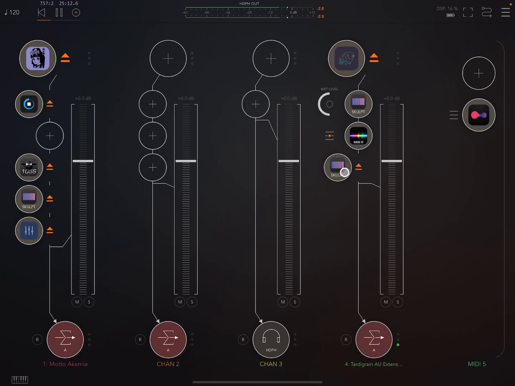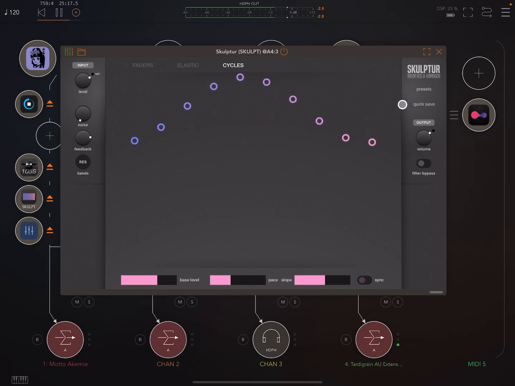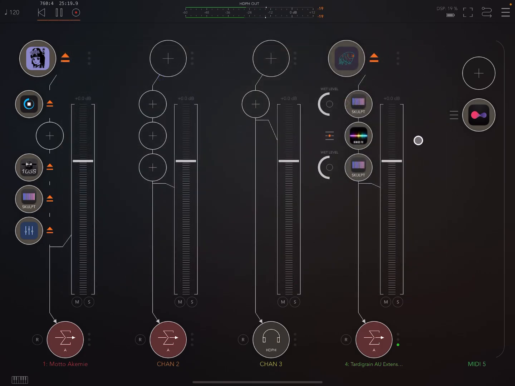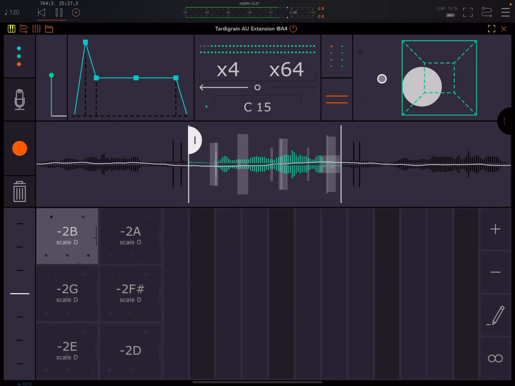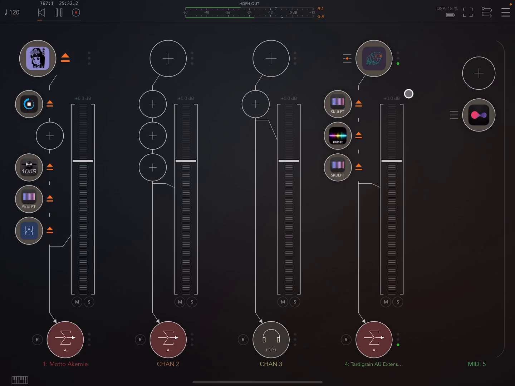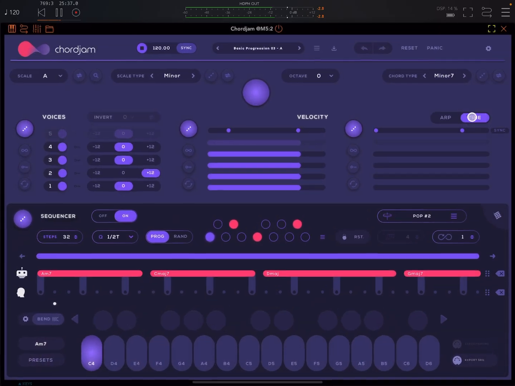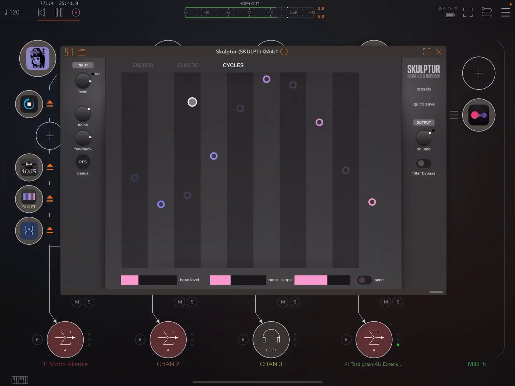Well, then another tip would be use a few instances of Sculptur together. That can be really nice. Now, by the way, here I'm triggering Tardigrain, this lovely little granular app by Humble Tune. So now Tardigrain is playing also this MIDI from Chord Jam. And so then here maybe, it's still nice to add in a little bit of noise.